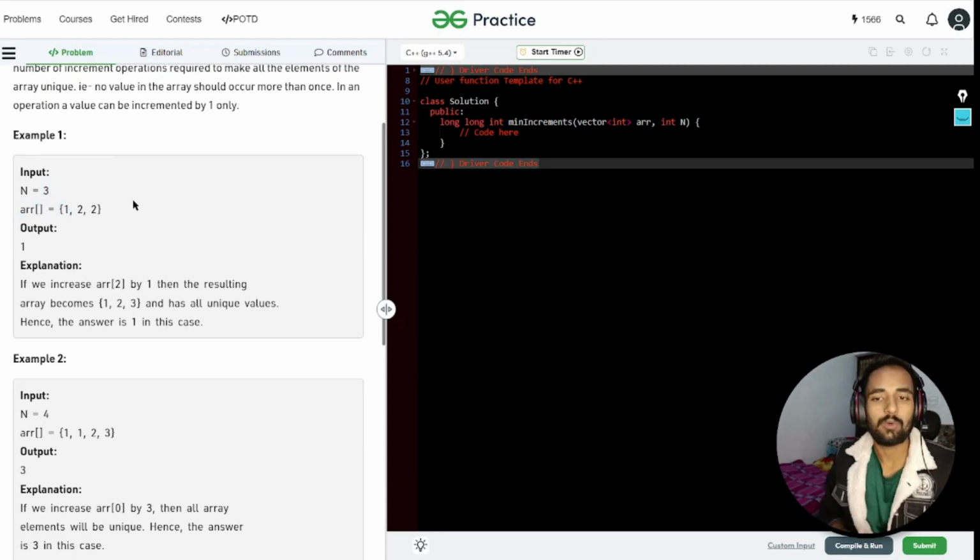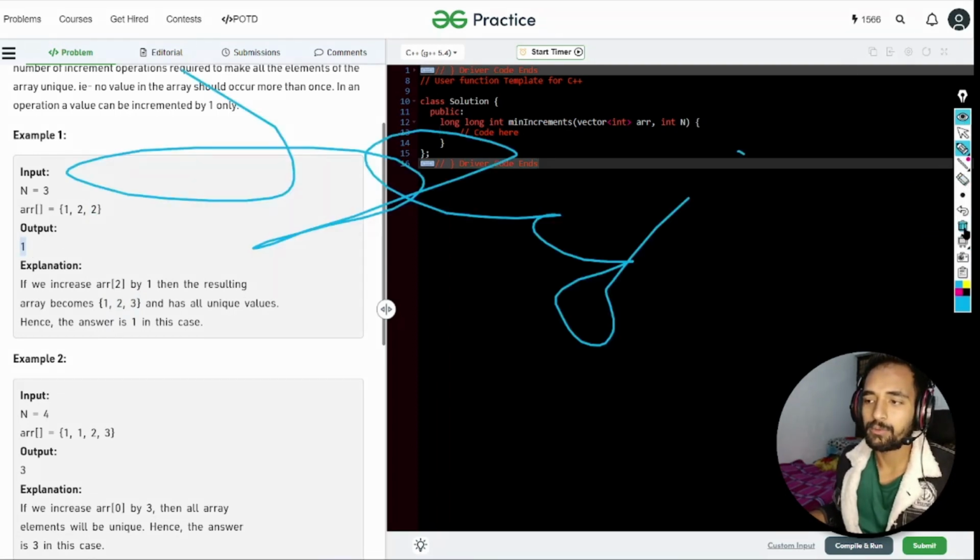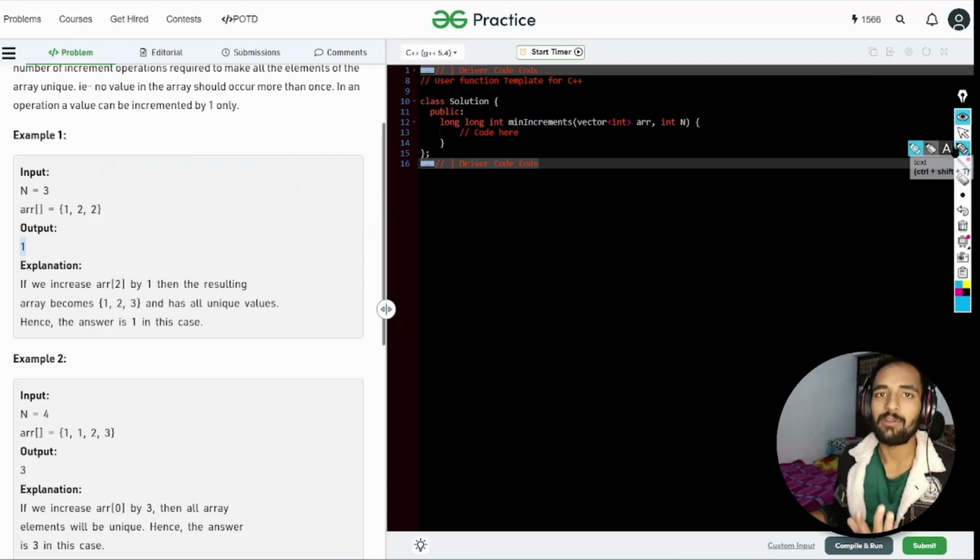What we have to do is make all the elements unique or different. Here 2 is repeating twice, so we can increment one 2 by 1 so that we get 1, 2, 3. Then our task is done, since all the array elements are unique. How many operations did we apply? Only one operation. As I told you, we can only increment by 1 in an operation.